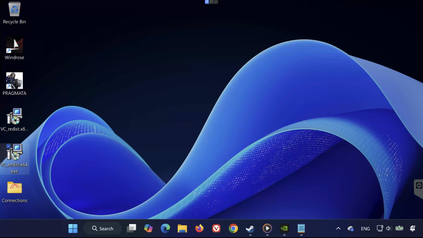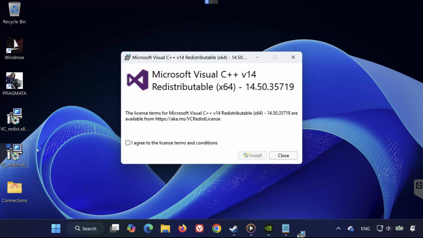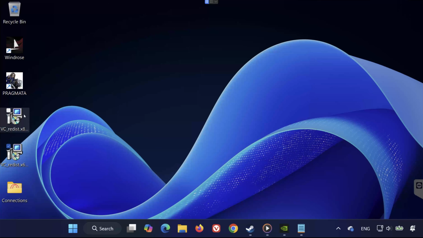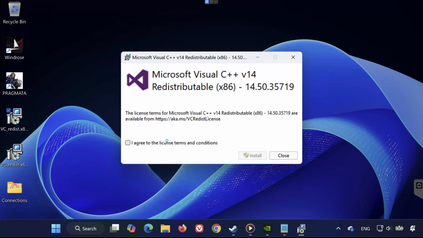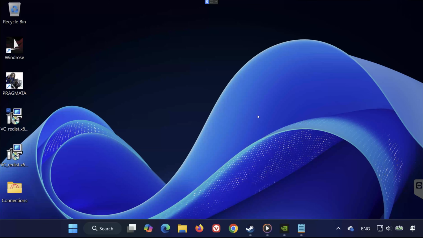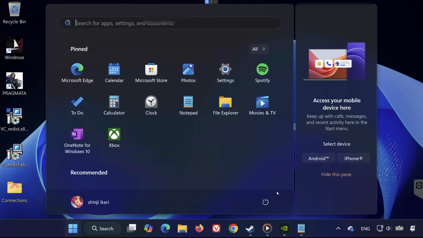Double-click on vc_redist.x64 first. Accept the license terms, then press Yes when prompted. Wait for the installation to complete, and once it's done, press Close, but don't restart your PC just yet. Now double-click on vc_redist.x86. Press Yes, accept the terms, and wait for that installation to finish as well. Once both are installed, go ahead and restart your PC to apply all of the changes. After your computer restarts, try launching Pragmata again. This should do the trick.